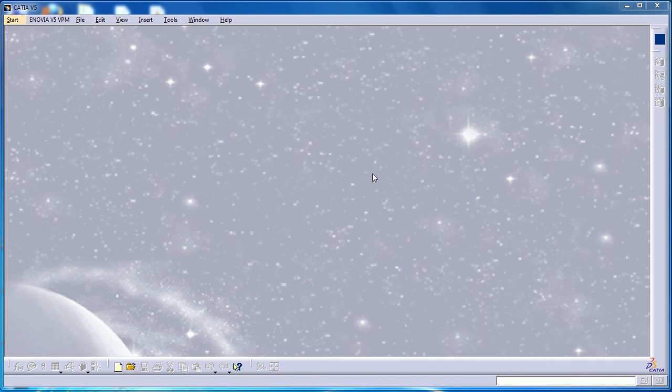This is Mohammed Shakil here, and here I'm going to show you how you can use the multi-section surfaces with the spine, the Catia V5, and the surface design workbench.